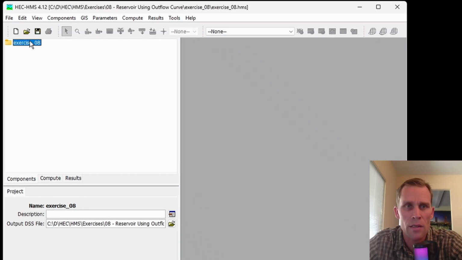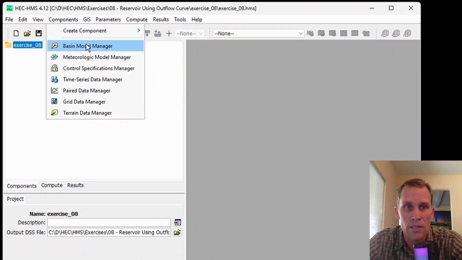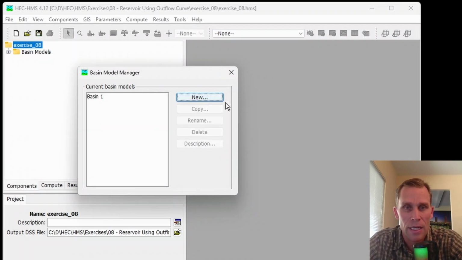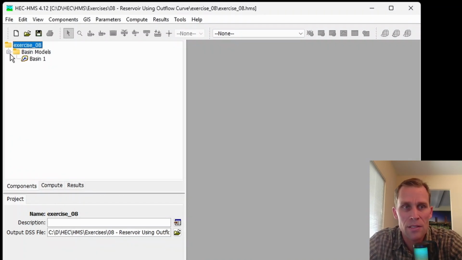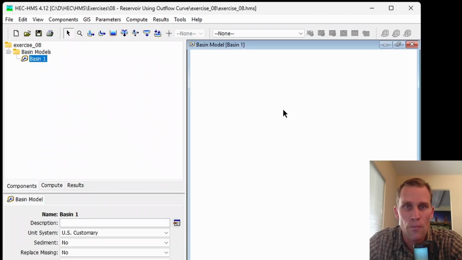The project's created. Next, I want to create a basin. So we'll go up to components and then basin model manager, new. I'm just going to use the default name for the basin and for a number of the other elements that I create. So basin 1 is fine for me. I'll click create. Here is my basin. I'm going to expand that and then click on basin 1 so I can see the basin model map in this panel.